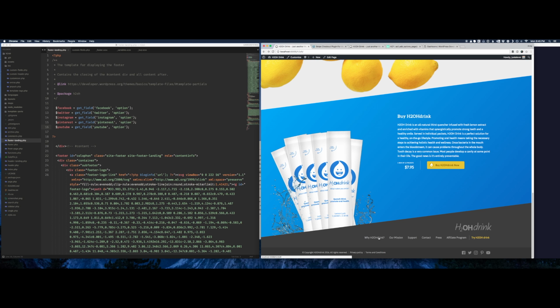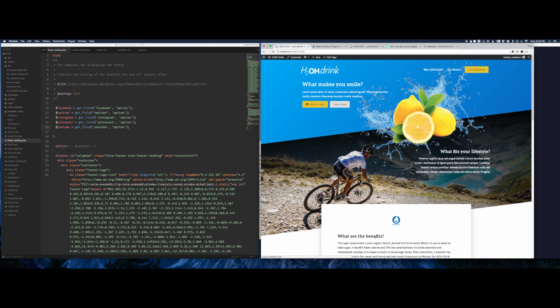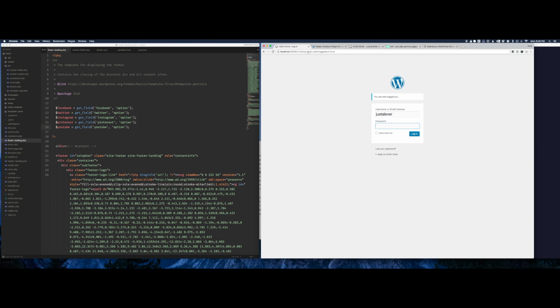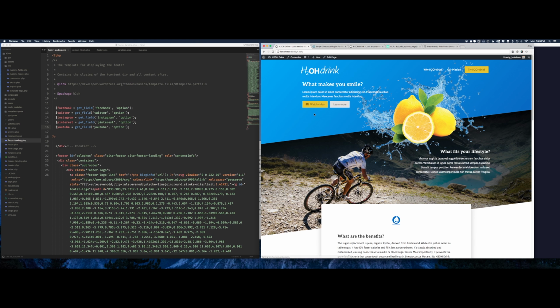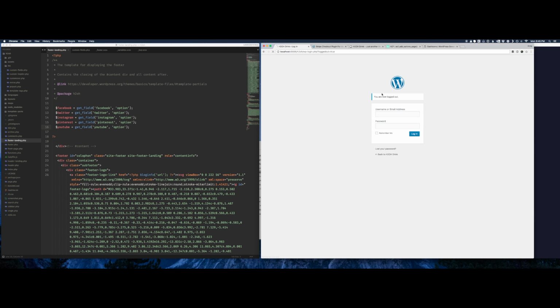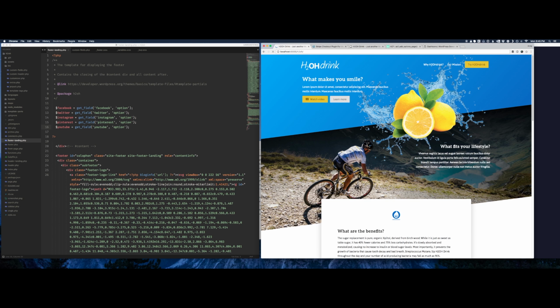Let's call that part done. I'm gonna go ahead and log out because that bar at the top is annoying. I'm glad it's still logged in though. That's nice. I guess I'm cached. Cool. There we go.